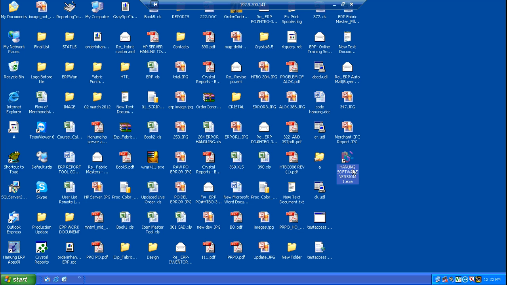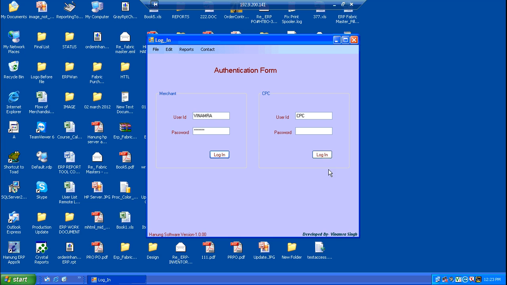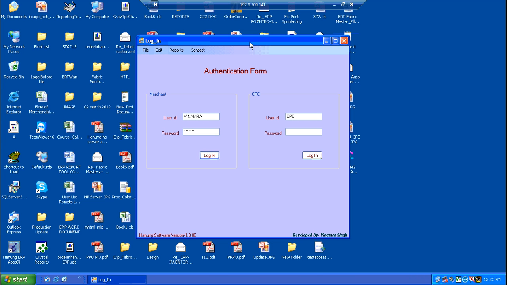This is the icon of our Hanum software. You have to double click on this icon. This page will open and it will take hardly 1 second to load. After that there will be a login page.